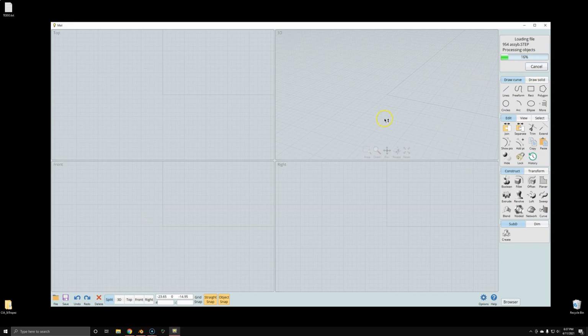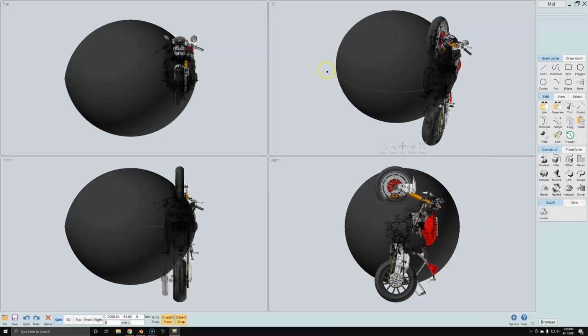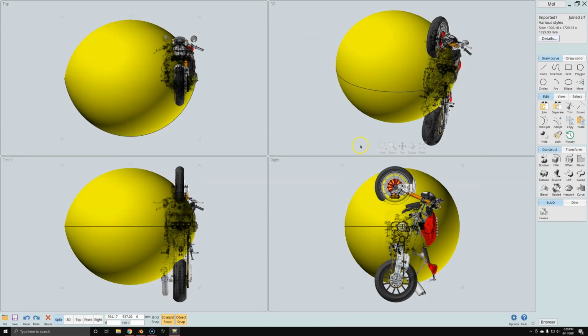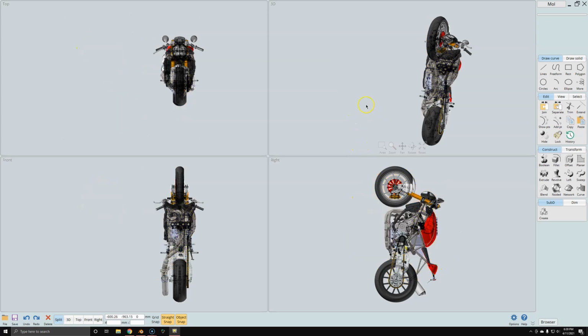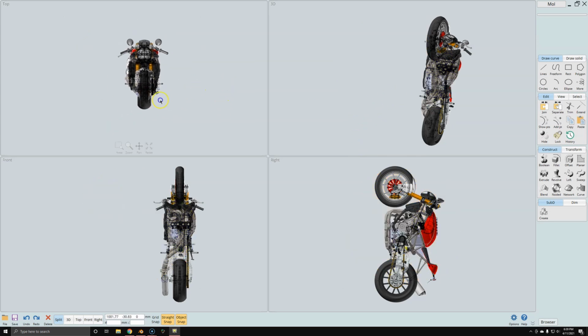So this is going to take a few seconds. So here it is. Sometimes it has some stuff that you might be able to delete. I actually haven't checked this model out. I'm opening this like for the first time. So it looks good. Looks like a model.